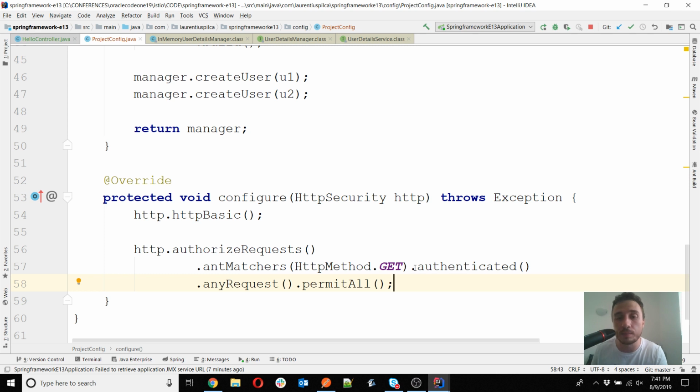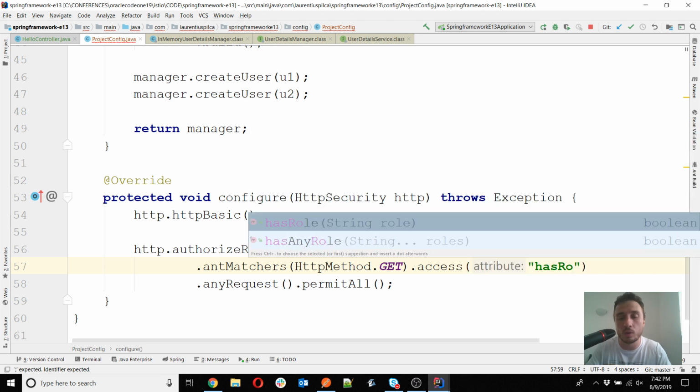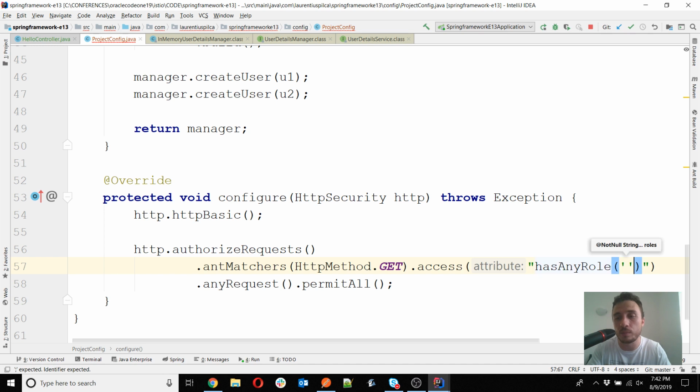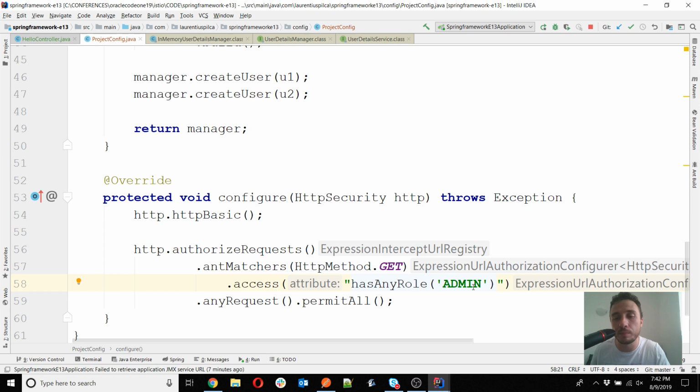Or you can say something like, if you want to call the get, you have to have the role admin. So that would be done something like this. I would have the role, oops, it should be a string here, so it has role, or has any role if you want multiple, admin. So that means if you have a get, all the get calls can be called only if you are an admin.